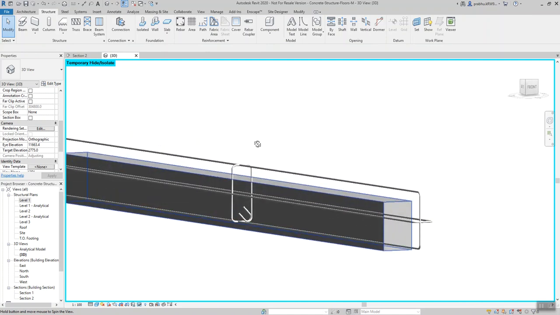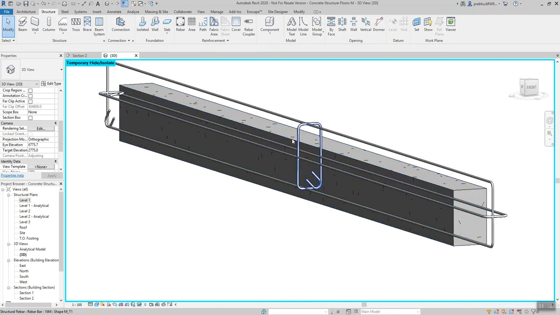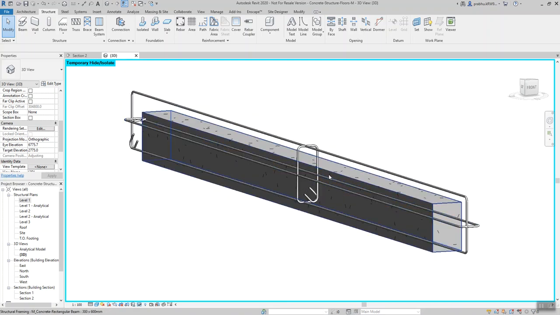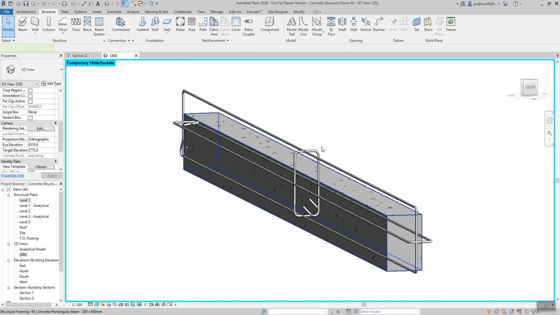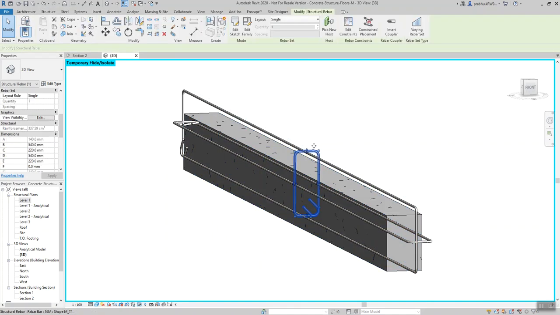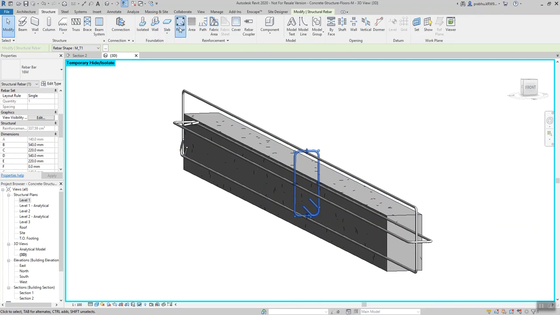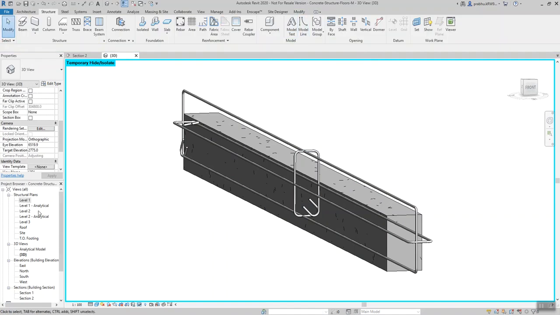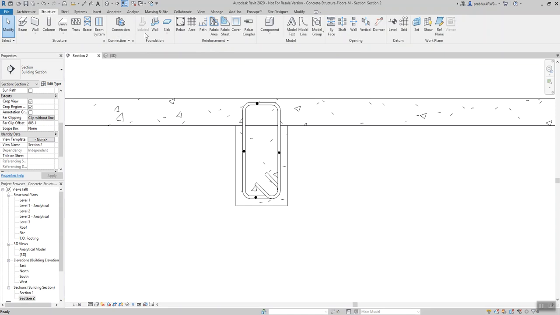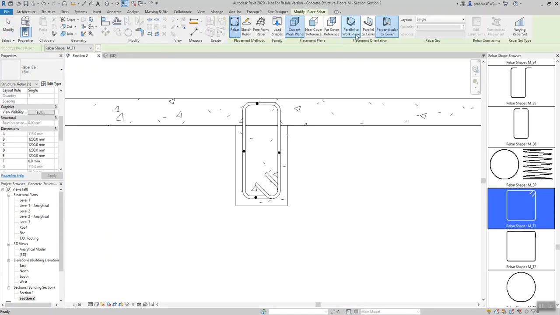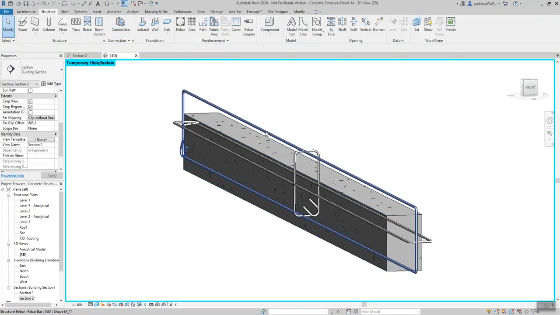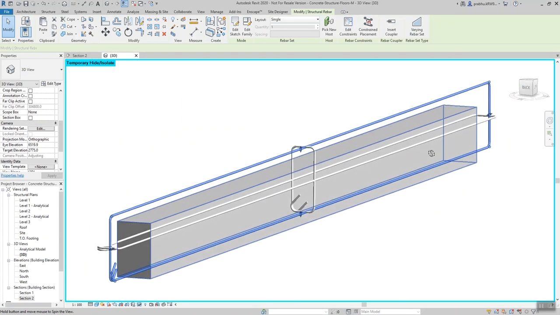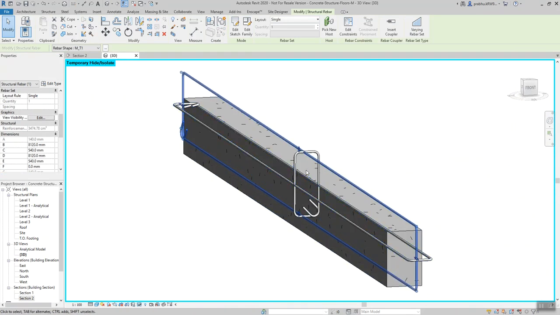Let me tell you the options one by one. The top one is not here because of the slab, so don't worry about that. The first one, this one, I placed using a rebar option. In the section I'll show you, using parallel to the work plane. This one is placed parallel to the cover. When I see it here in 3D, I can place it like this, which is parallel to the cover.